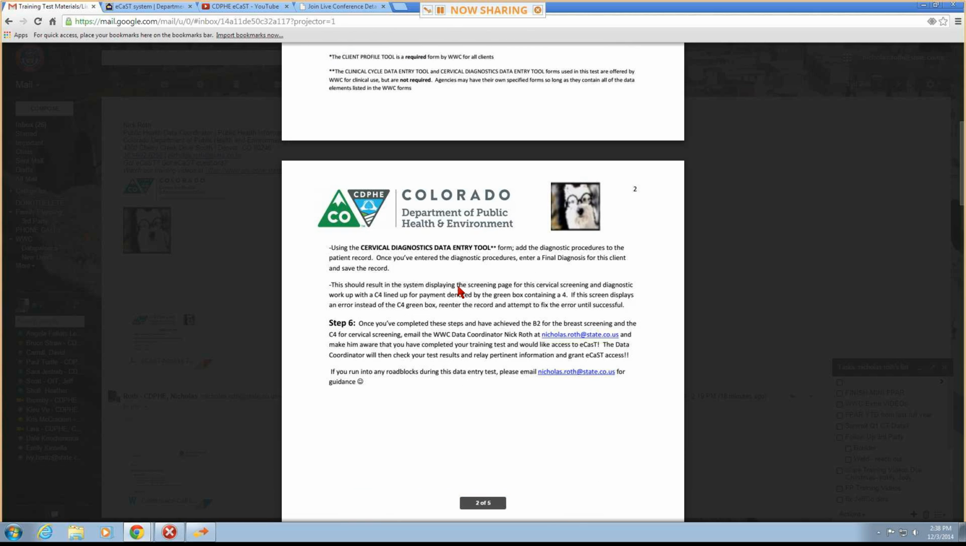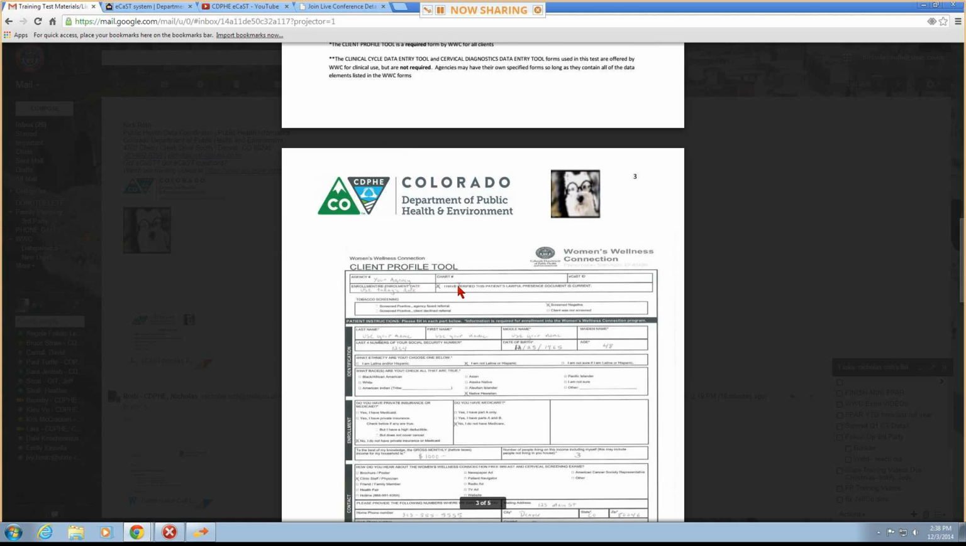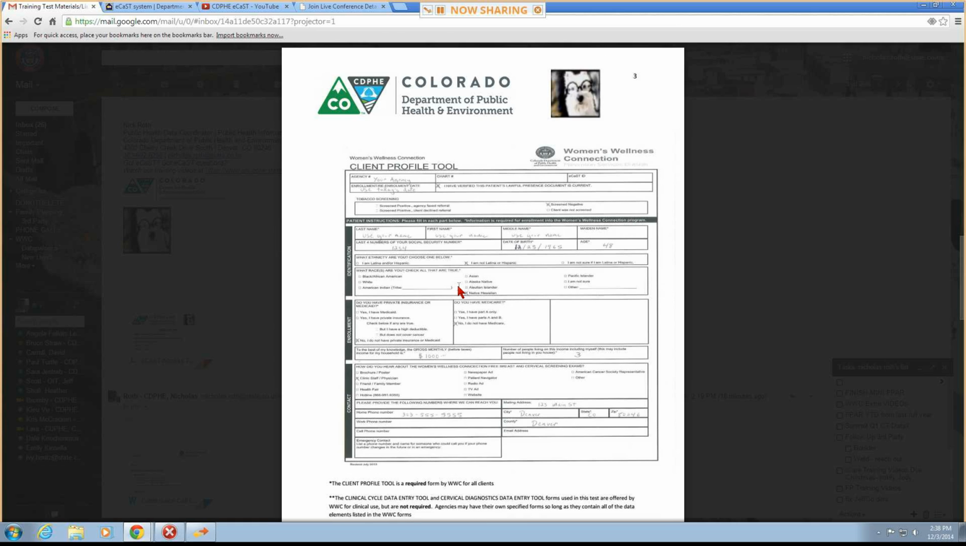We use forms that should be pretty familiar for you. There's a client profile tool. We ask that you use your own name when you are entering data. That's how we're going to track your homework after you take this test, to make sure that you are all good to go in eCaST. So we have a client profile tool that will allow you to do the enrollment and profile information.